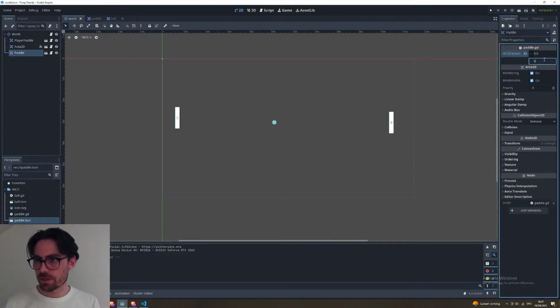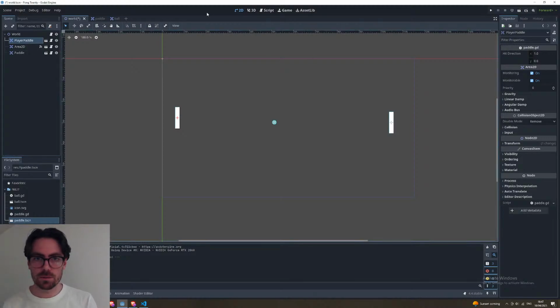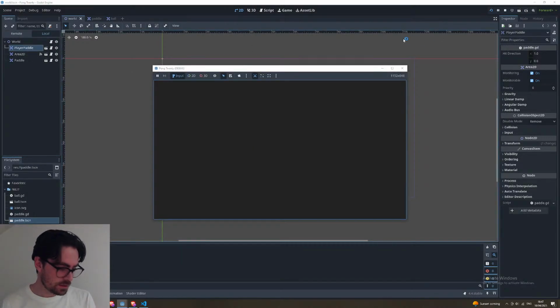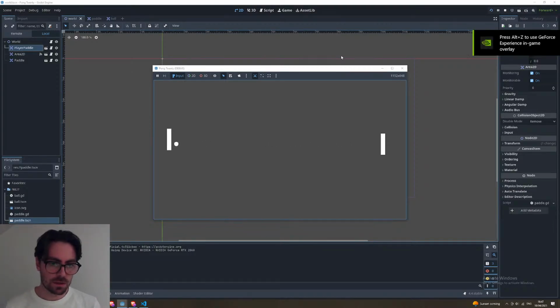So this should be, Y should be 0 and X should be, is it -1 on this one? And on the player paddle, X is 1. Okay, so now it should go, bam, and it hits. So we've got the physics working. And now it hits. Look at that.